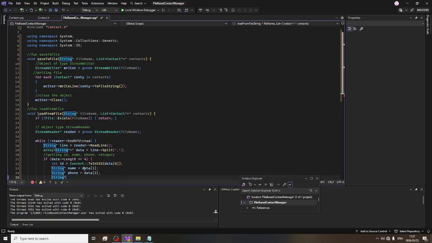The following one is gonna be also a string. Category, which is gonna be data at index 3. And I'm good. I'm getting them.